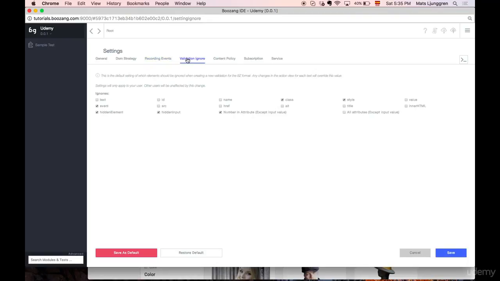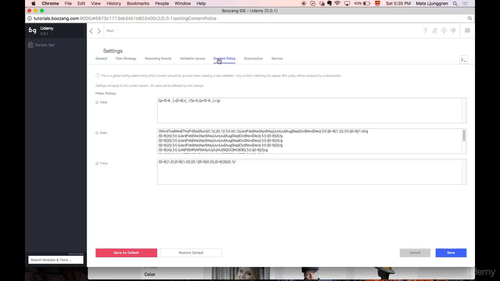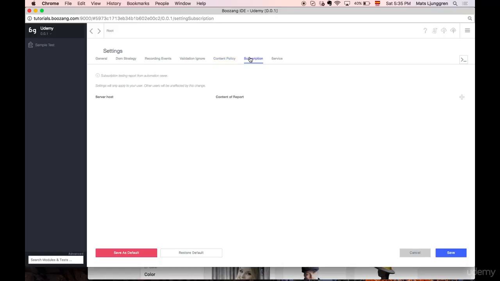Validation ignore, the default validation condition that we use, can here be set different ways. Content policy is our first move towards using artificial intelligence to do the testing, so it's good to know that it's here, but I'm not going to go into it. And also a way to subscribe to test reports from the project. But that's it. Now let's get started with the fun testing.